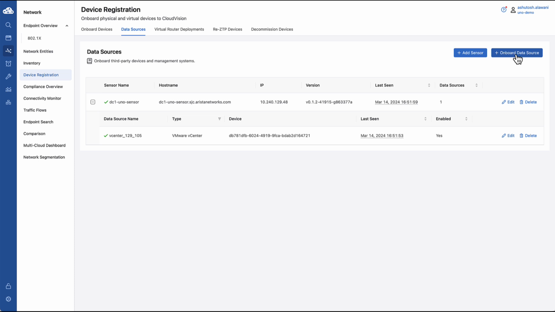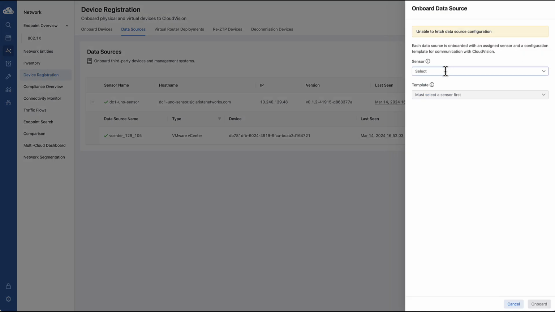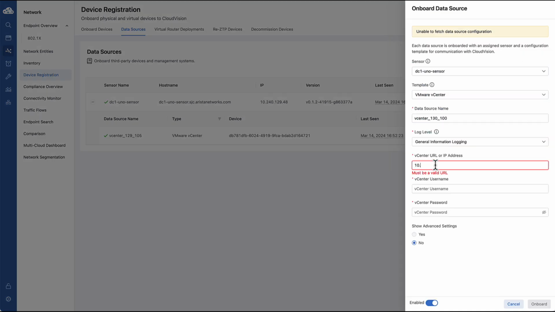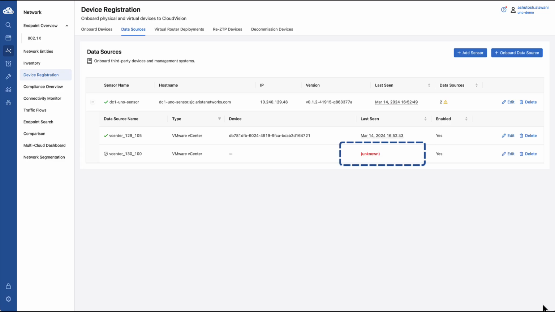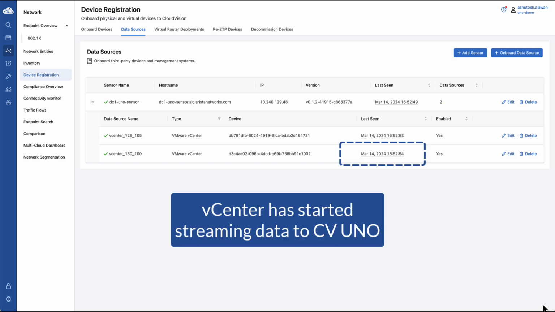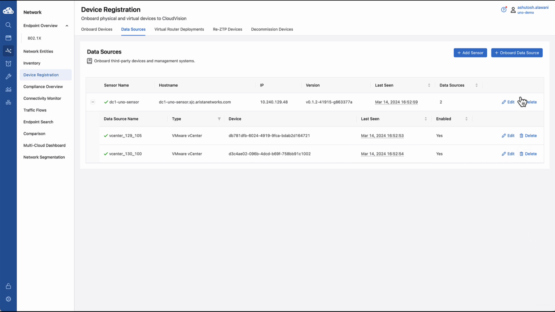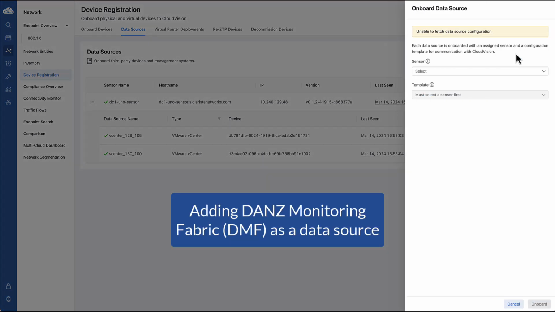We can add multiple vCenters as data sources, and this can be seen here as we add the second vCenter. We see that the data source has yet to start streaming, but it should start doing so very soon. We now see that we are receiving the data from the vCenter. Let us now look at adding DMF as a data source.